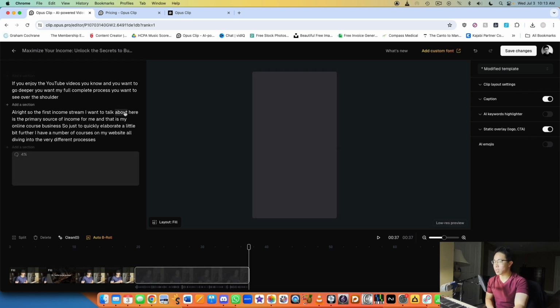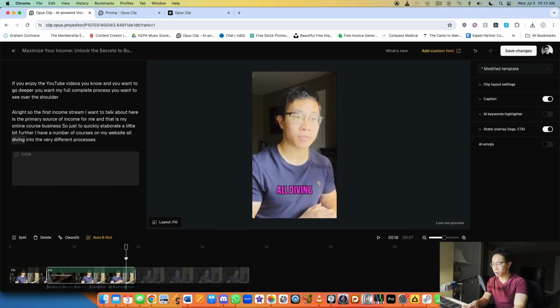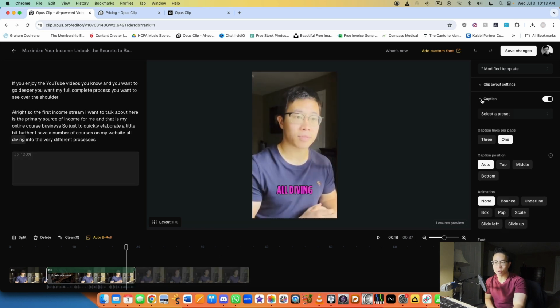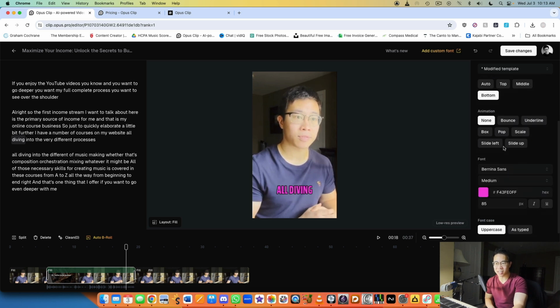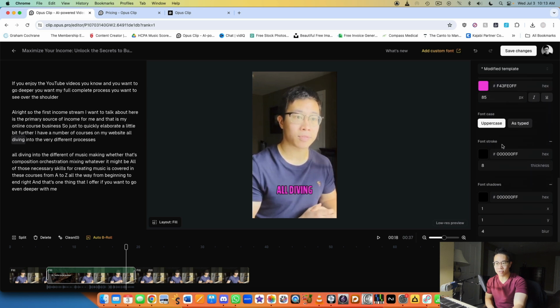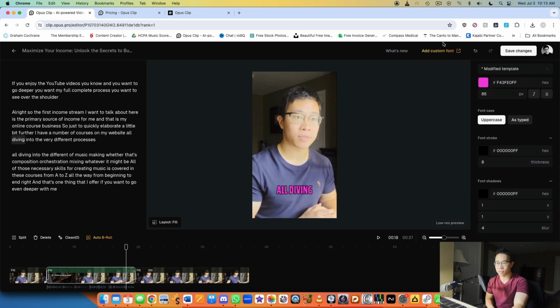Just so you know, this layout is slightly new from the last time I used it a week ago. So I'm still kind of looking at this and seeing how it kind of works in this new layout. But anyway, yeah, then you can have the caption stuff here on the right. So do you want it in the top, middle, or bottom? Let's say I want it on the top. Usually I leave it on the bottom myself. Animation, you can have it bounce, underline, all that stuff. And the color of it, the font case, font shadows, all that stuff. It's definitely pretty complex if you want to get into it.